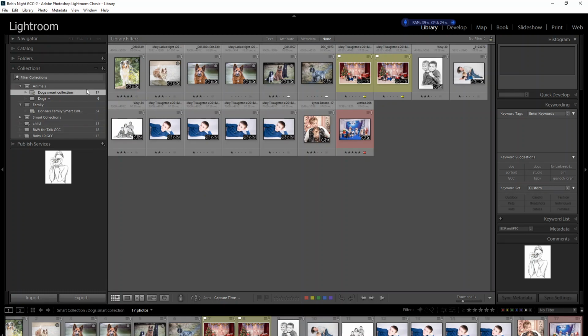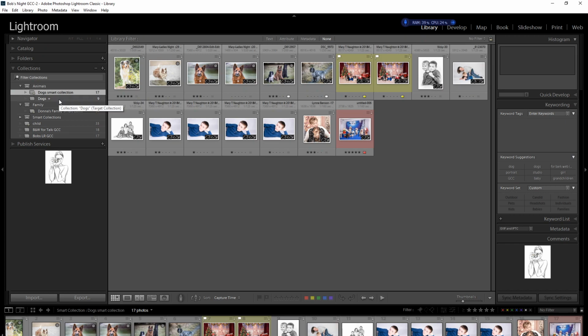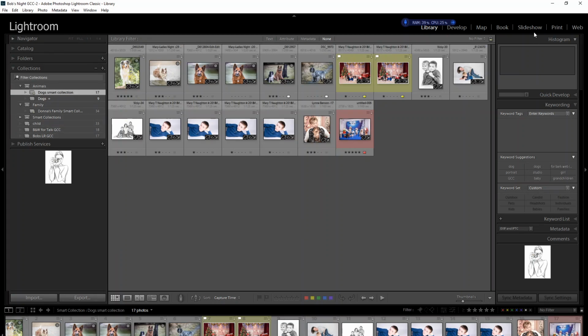Yeah, so that's how you create a collection and a smart collection with a collection set. And this is what you want to do if you want to go through and create a book. So you need to create your collection first, and you need to put all your images into the collection.